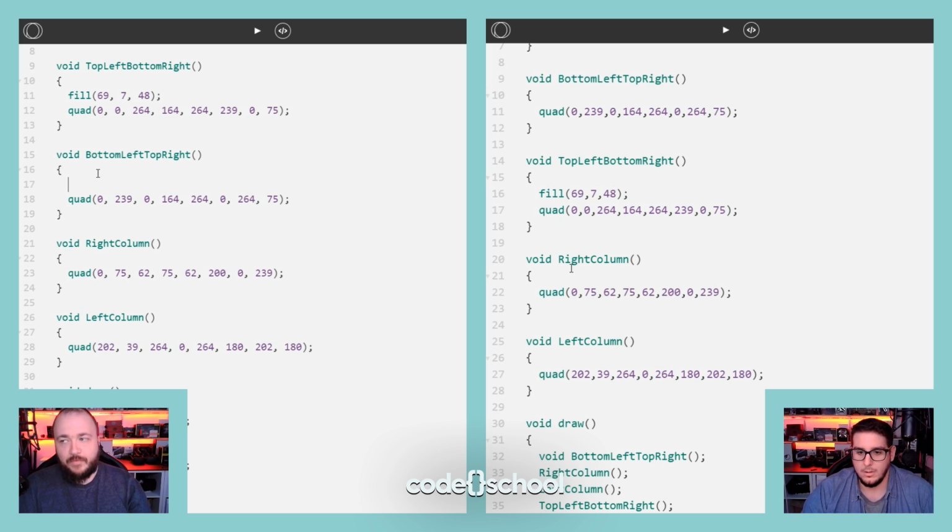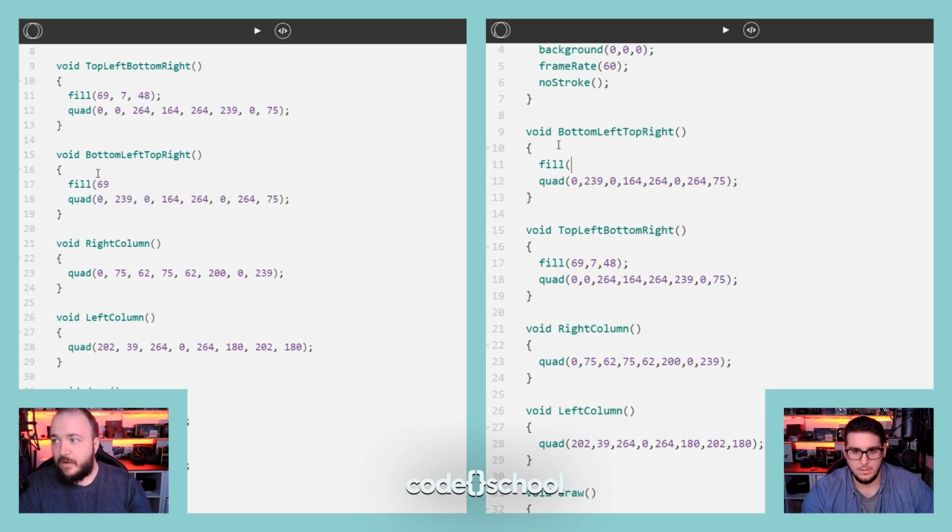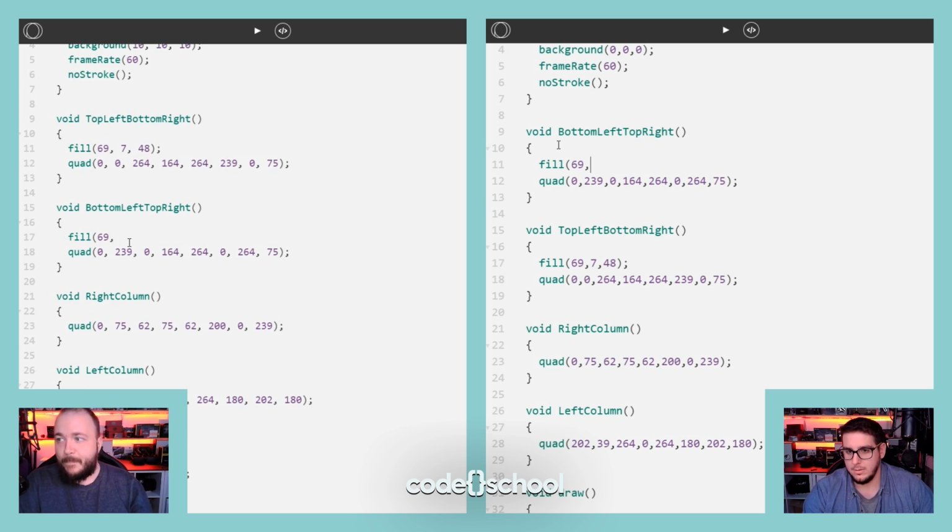This is bottom left, top right. The fill there is 69. Wait, I made a mistake. So this is bottom left, top right. That is the color we did before, 69, 74, 8. That is in bottom left, top right, sorry. So in top left, bottom right, I did a boo-boo. There's a lot of numbers here. So top left, bottom right is 228, 58, 61.